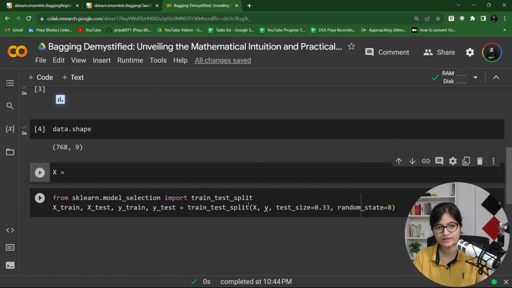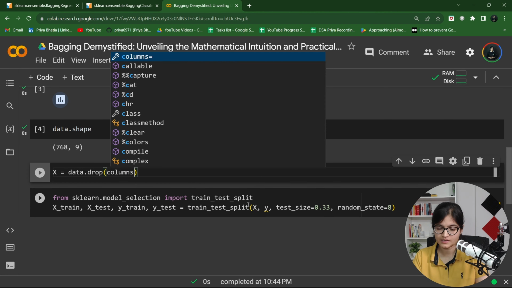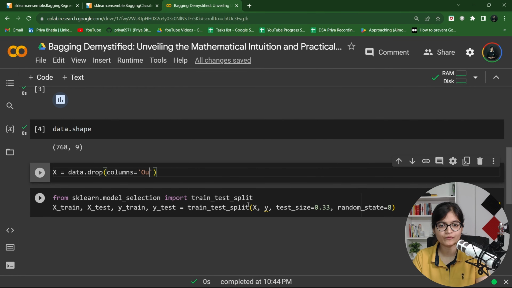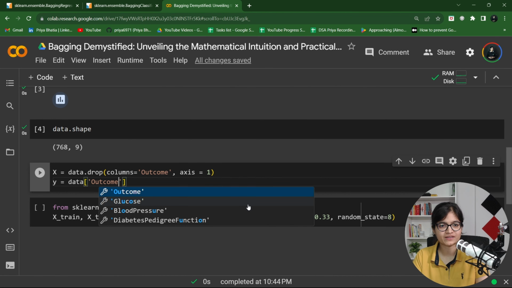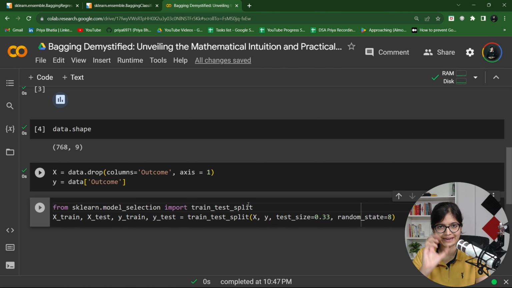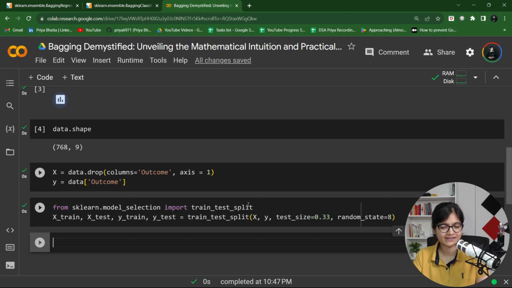So X will be equal to data.drop, and here my columns is equal to obviously the outcome value that I have, and axis equals 1, right? Because we are deleting column-wise, and Y is equal to data of outcome, right? So now I have defined what X is and what Y is, like the independent and the dependent feature that I have. And then I'll call the train test split.